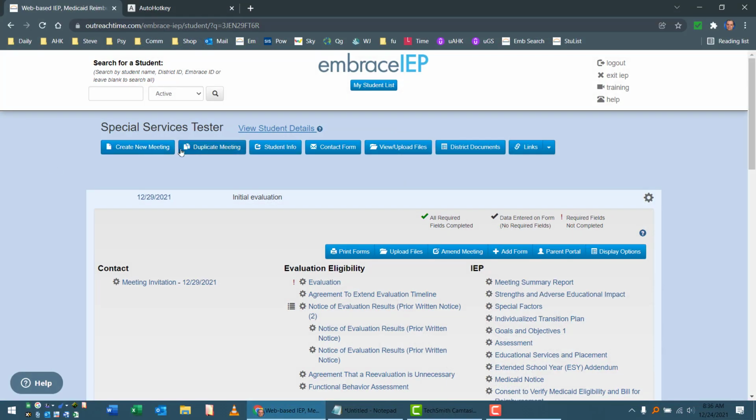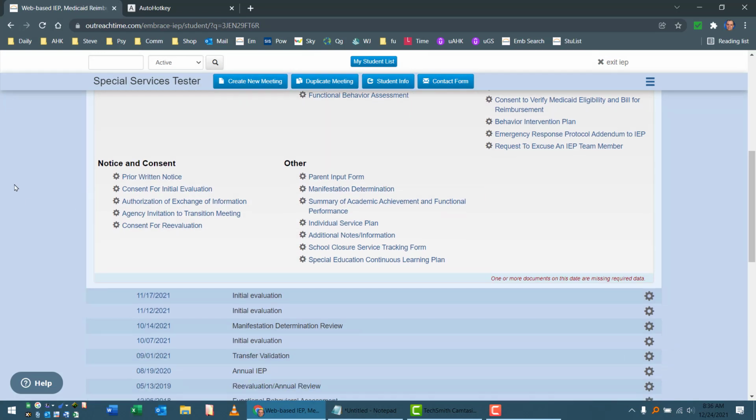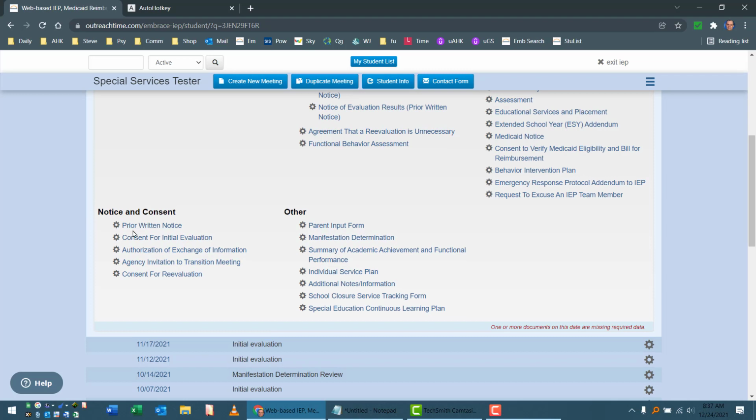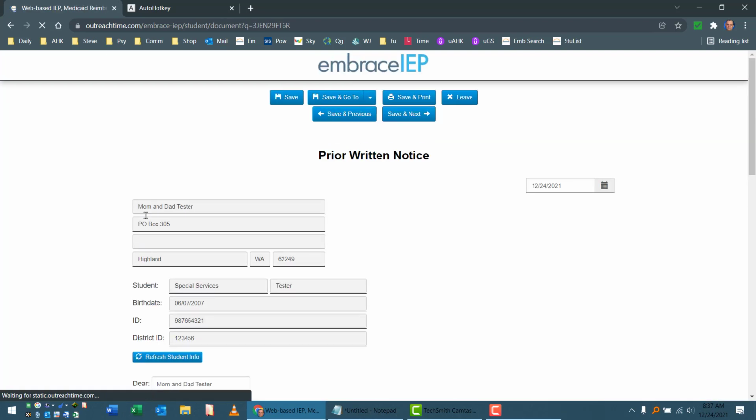So this is tester student, not a real student I'm showing here, but this is our real database that we use at my school district, Embrace IEP. There are other similar ones. It seems like they're all gone web-based now, so there's a good chance you also use one that is a web-based database if you're working in a public school district and are a special educator.